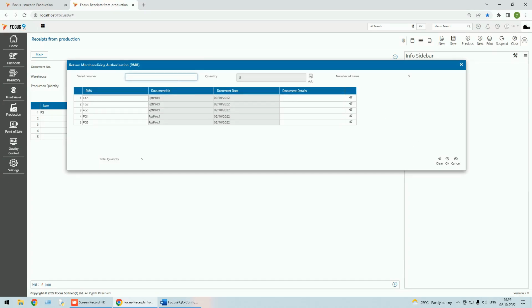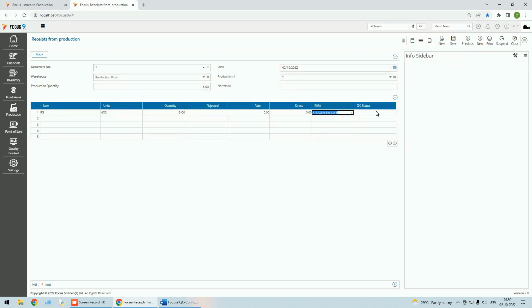Let me show you again. I'll say A hyphen 1,5. Okay, let me clear the grid and show you. A hyphen 1,5. Now you see my serial numbers are added. Like this you can add your serial number and press OK.